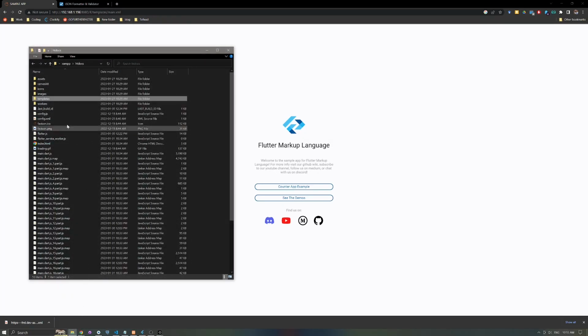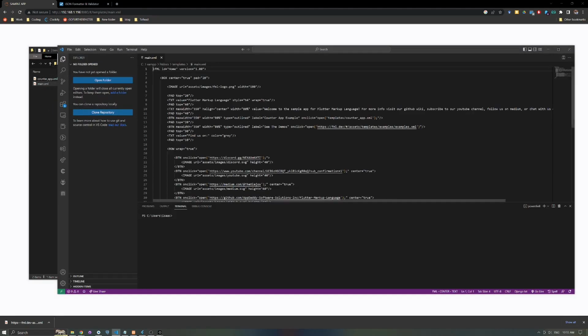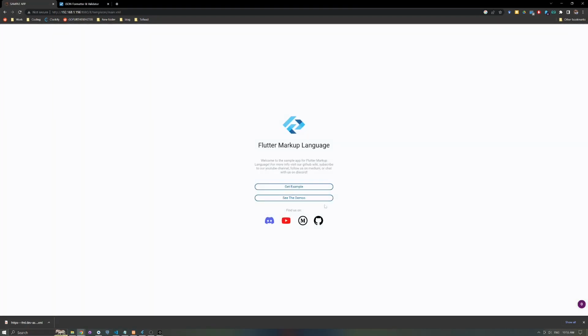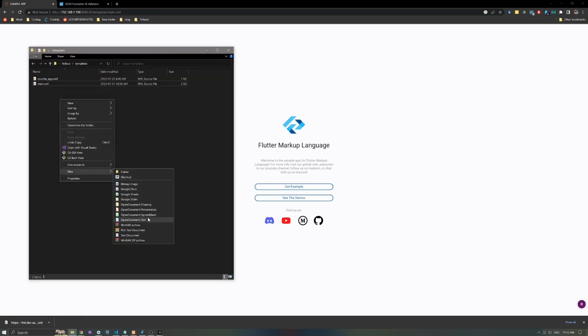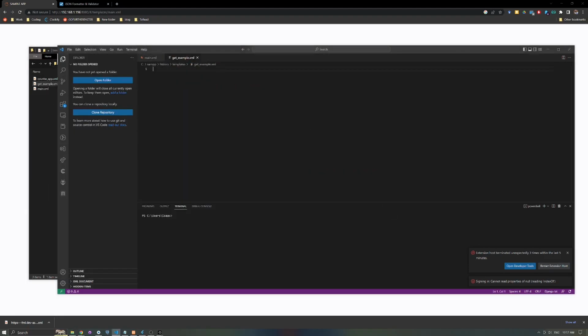First, we will go to the base folder on the sample app called templates. We are going to use main.xml to navigate to our test page for now. Let's restructure the button that takes us to the counter app and point it to our new page. Let's call it get_example.xml and pass that to the open event. Rename the label on the button and save it. Now, let's create a file called get_example.xml in our templates folder and open it using VS Code.